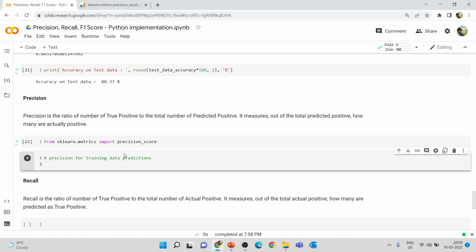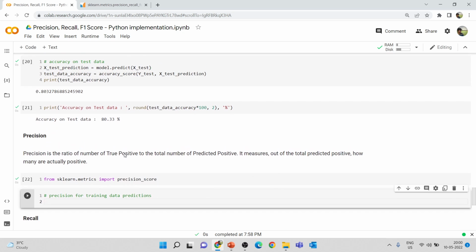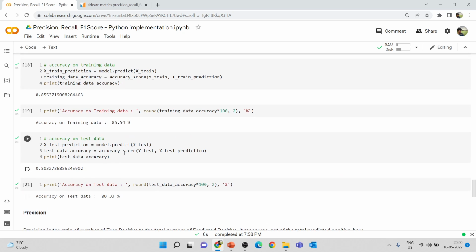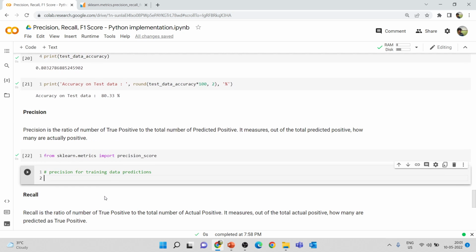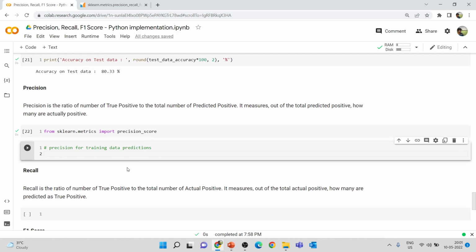The main idea is to make sure that the training data accuracy and test data accuracy are close to each other. In this case, the training data accuracy is 85.54% and the test data accuracy is 80.33%. So we know that it is almost close. There is no overfitting happening and the model is working well. In terms of overfitting and underfitting, we don't have any issues. So now we have this precision for training data prediction.